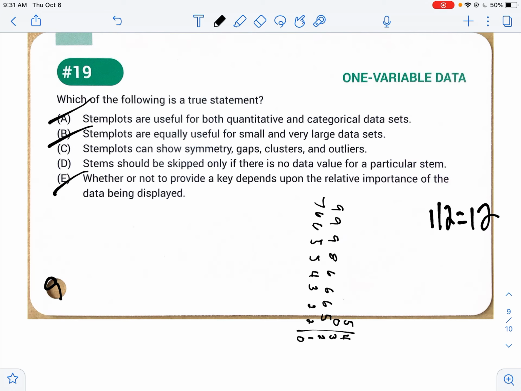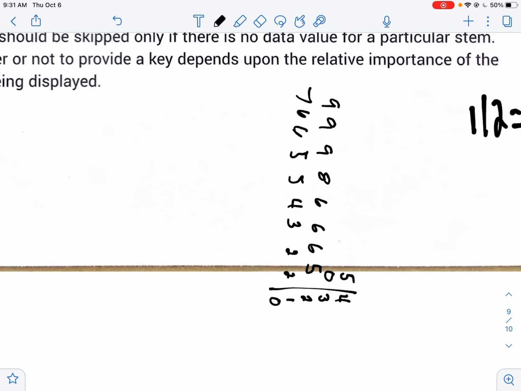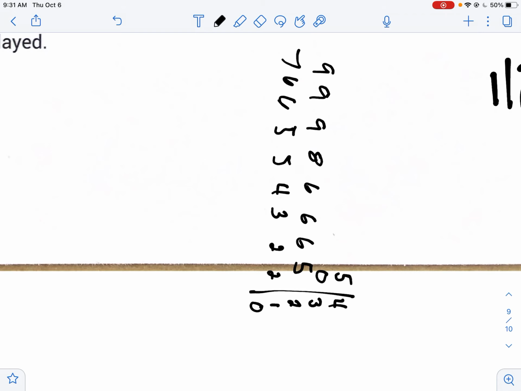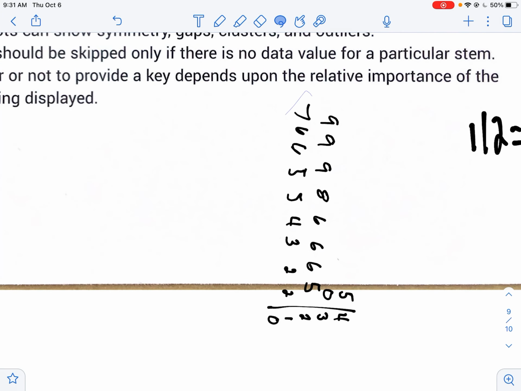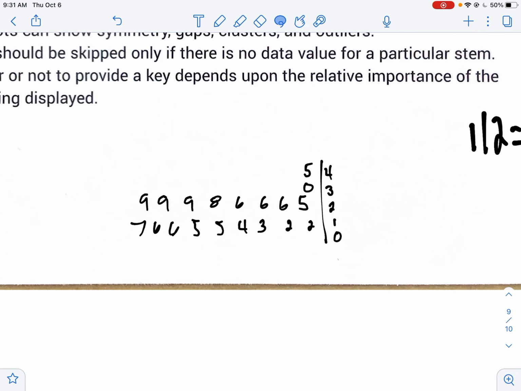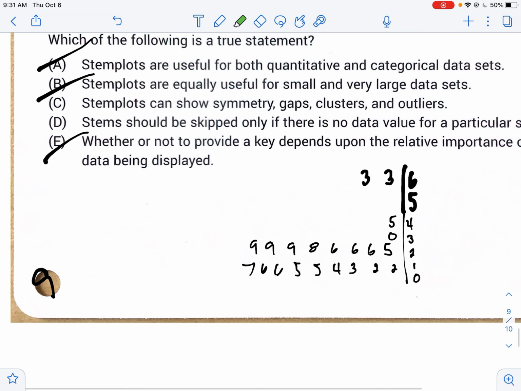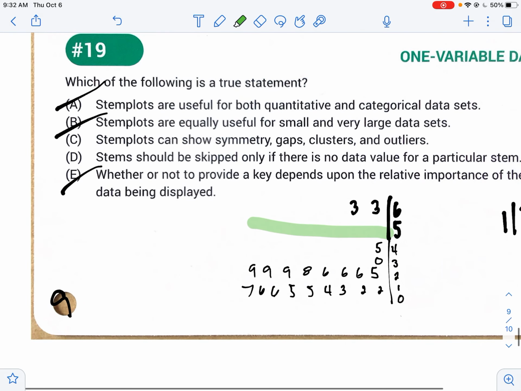Stems should be skipped only if there is no data for a particular stem. Ooh, I like this, because let's see. You'll notice that I have data for my 10s place, my 20s place, 30s, 40s. I don't have anything in the 0s place because for my data set in particular, maybe I didn't have any values that fell in there. Say I extended it a bit here, say 50s, 60s. Maybe I didn't have any 50s, but I had some 60s in my data. Like, let's say, 63, I had a couple of 63s. You'll notice I'm skipping over the leaves here, but it says the stem should only be skipped if there is no data. I'm not skipping that stem, so I'm going to get rid of this statement too.